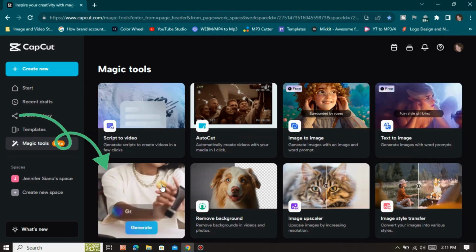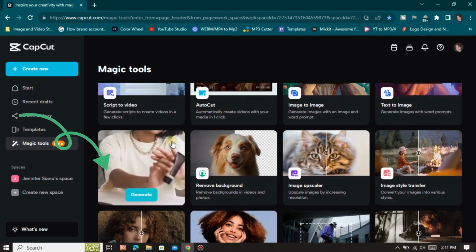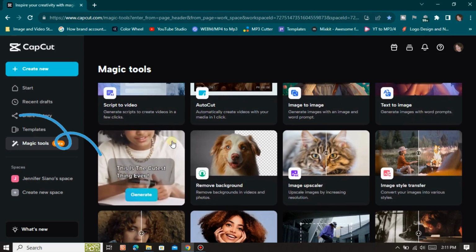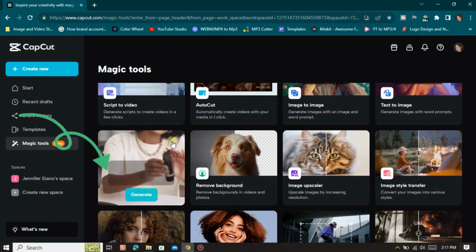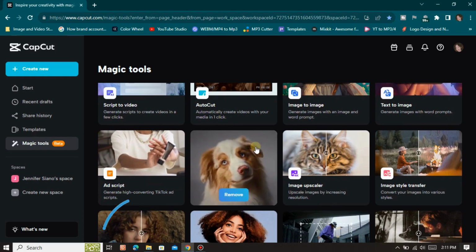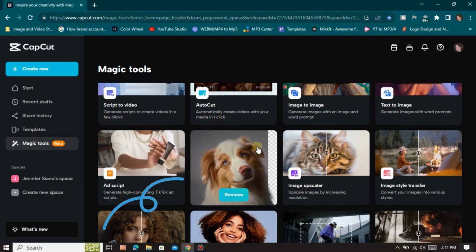You can use the ad script tool to create a script for a TikTok ad that attracts customers. Just enter your product name, description, and target audience, and the tool will generate a script for you. You can use the remove background tool to remove the background in your video or image. You can then replace it with another background of your choice or make it transparent.